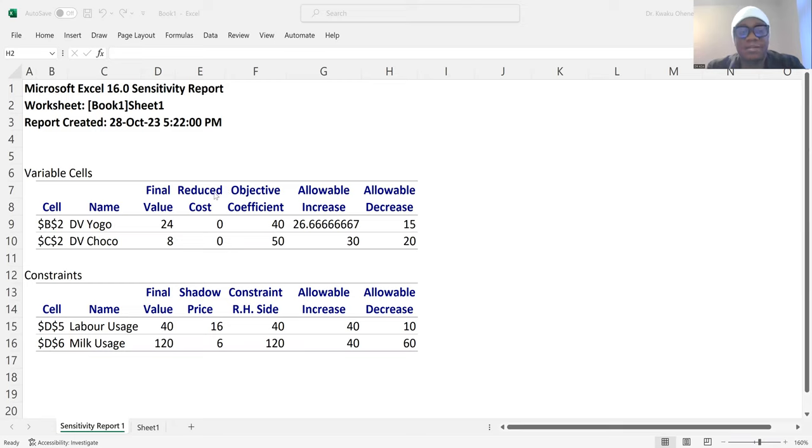So that is the final value of the variable cell. And the next question is this. What is the corresponding value of the objective function? So for the first one, the answer is 24 sachets of fine yogurt and then 8 sachets of fine choco. That is the answer to that question.